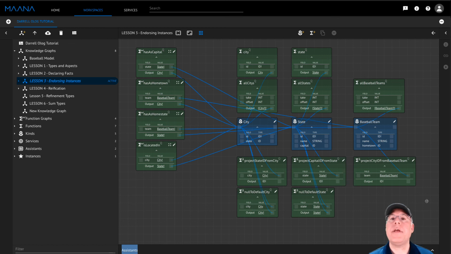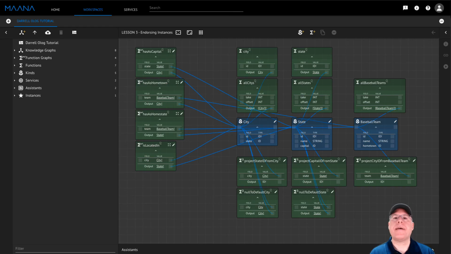Why don't you pause the video here and try your hand at today's exercise. When we resume, I'll share with you my solution. Welcome back. I hope that you all had a chance to work through this exercise and create some instance sources for your Olog, and that you were able to use the Olog Assistant to endorse them. This is one of the most open-ended exercises that we've done, and there are many ways that you could have solved this problem. Let me take a moment now to share with you my solution.